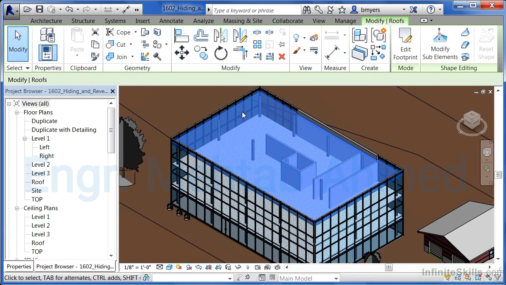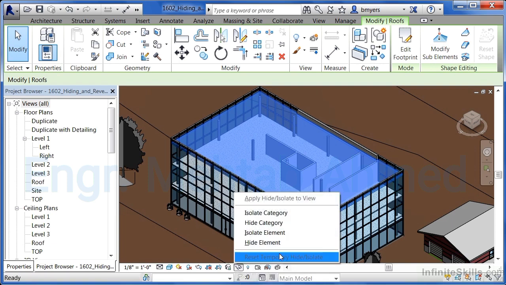Once it's been selected on, you can come down to the bottom of the screen and click on this Temporary Hide Isolate button. It looks like a pair of little eyeglasses. Now there's 4 different things that we can do.